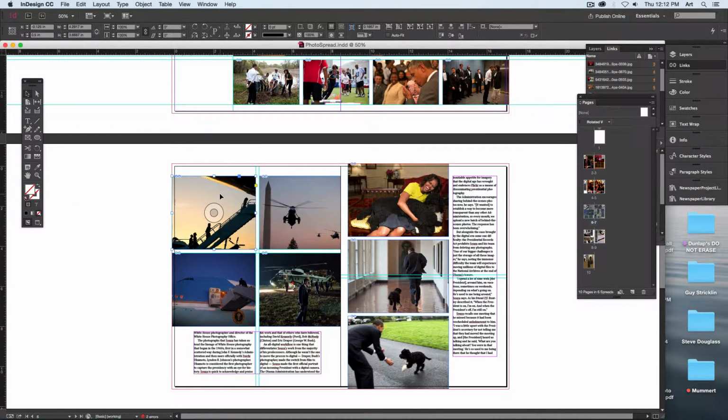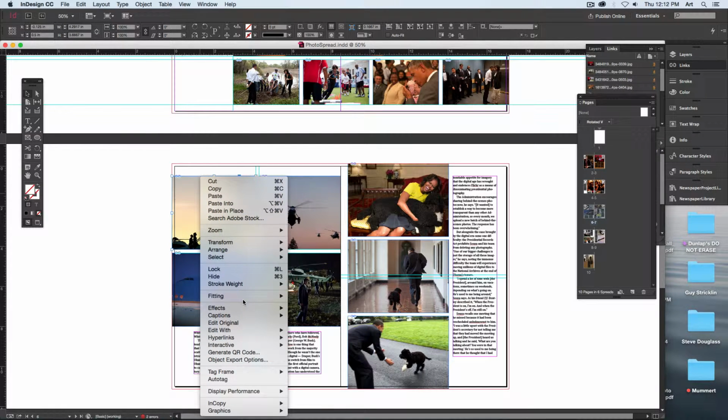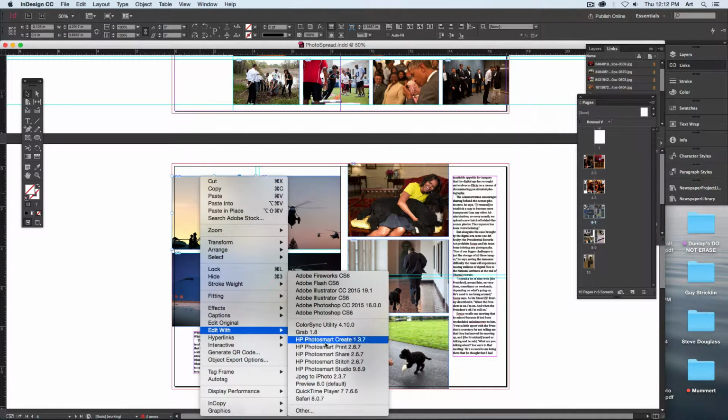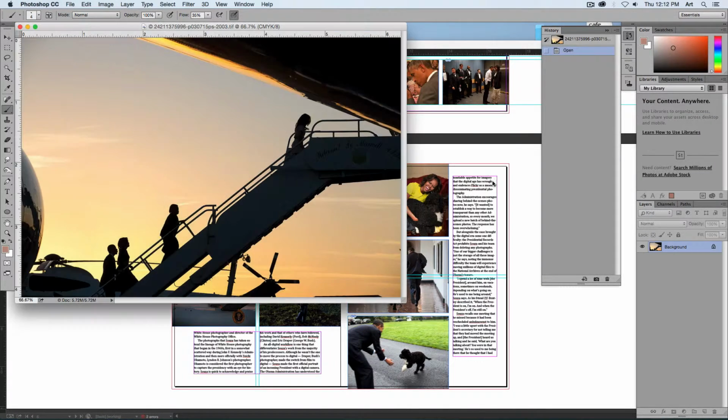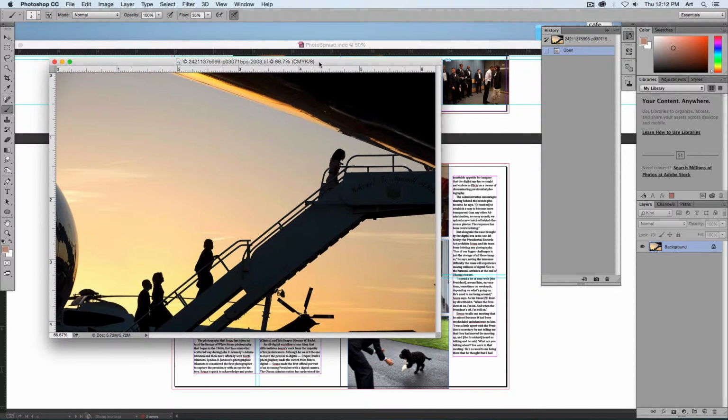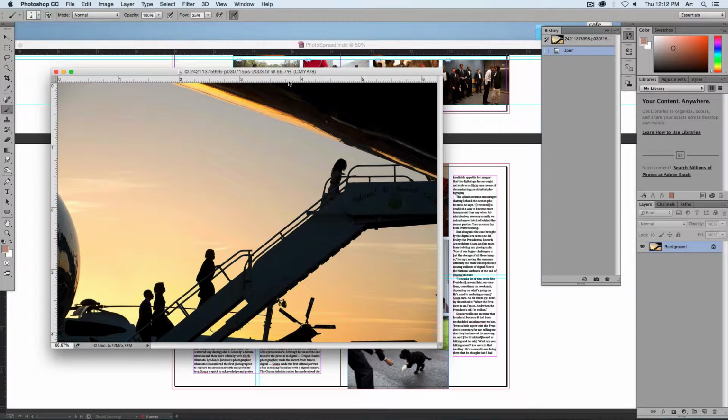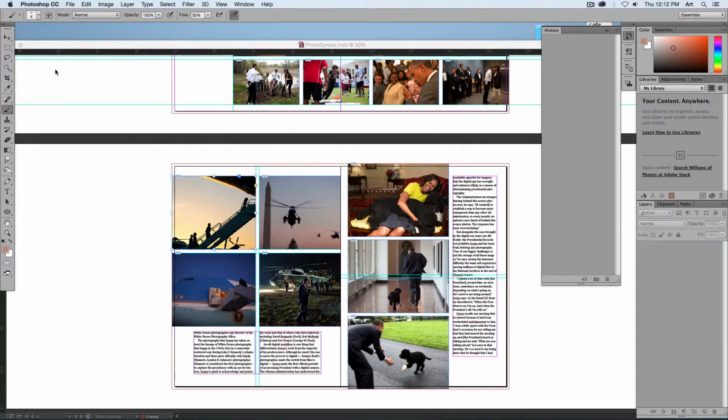What's a quick way of opening in Photoshop? Select the image and right-click it, or control-click it. It'll pop open. We do Edit With, and then we choose Photoshop, and it should open up. There we go. Give it just a second. There we go. This is one that I actually did last class period, so I'm going to choose another one.